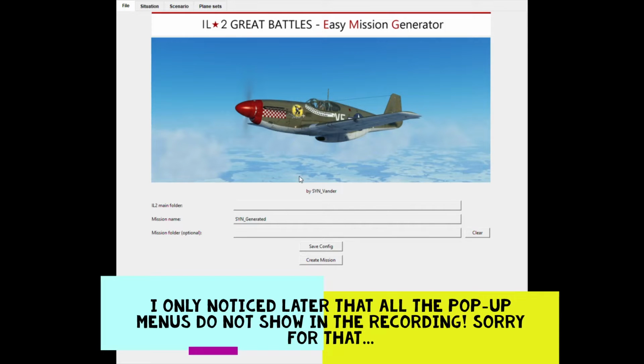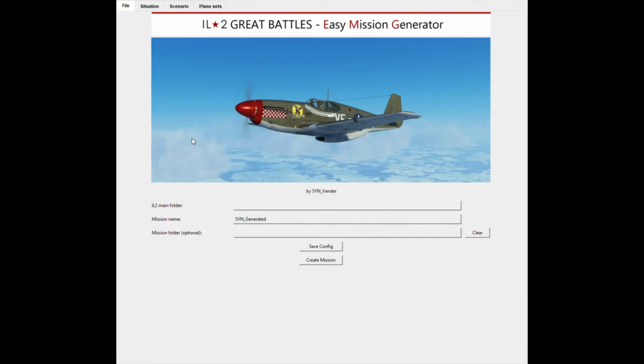Okay, welcome. This is Sinvander, and in this little clip I will talk you through the mission generator that I created for IL2 Great Battles. You're now looking at the main screen. It should look like this when you've just installed the application.